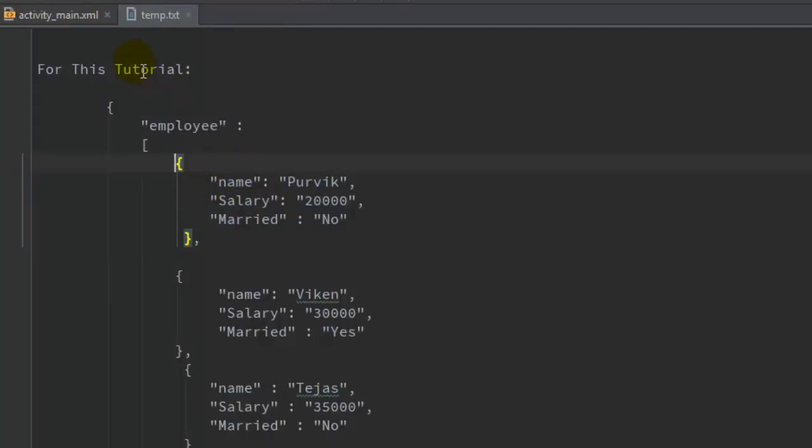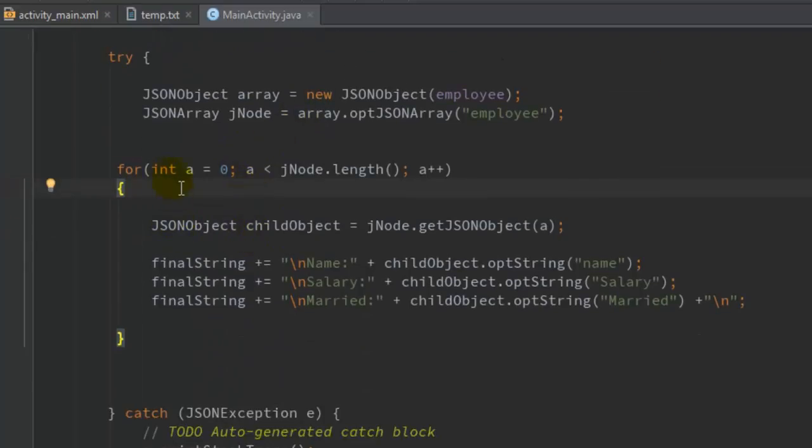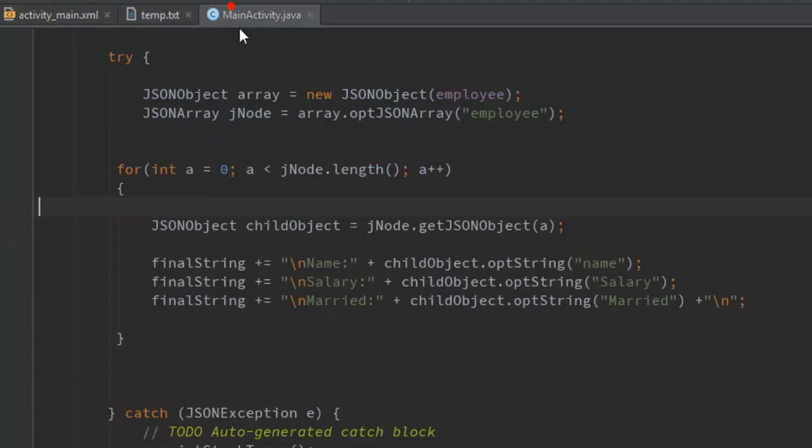So the same thing is over here: for a equals to 0, it will get the first node. So that is JSONObject child object equals to jnode dot getJSONObject a. So first of all, it will take the JSON object a, which is the 0 value. So it will get the 0th JSON object from the array. So that is the child object at position 0, it will get inside this.